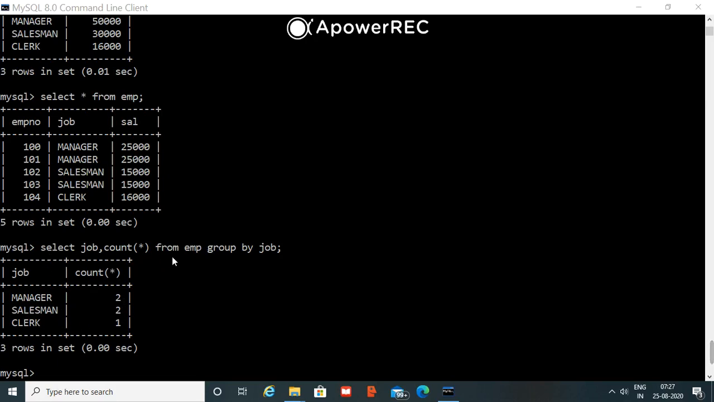So we have executed this one with the group by. It will divide the table into groups according to the jobs or the designation, showing me the total number of managers, total number of salesmen, and total number of clerks in my company.